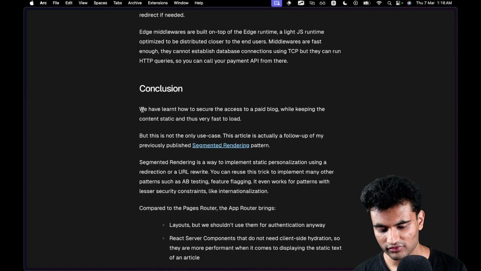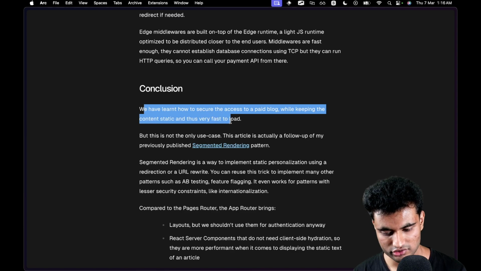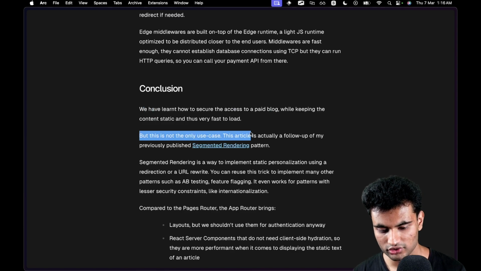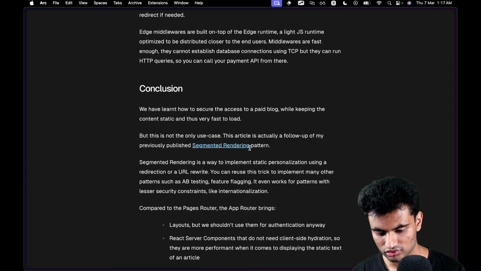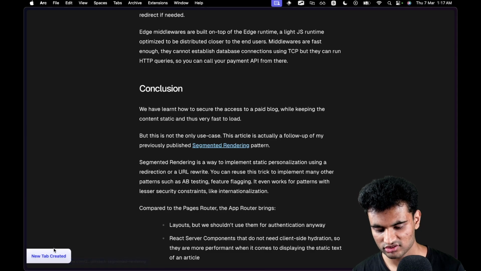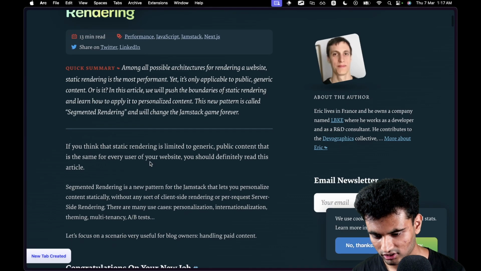Conclusion. We have learned how to secure the access to a paid blog while keeping the content static and thus very fast to load. But this is not the only use case. This article actually is a follow-up of my previously published segmented rendering pattern. Again, this is not really in the scope of the tutorial, but if you want me to cover this entire article, let me know.